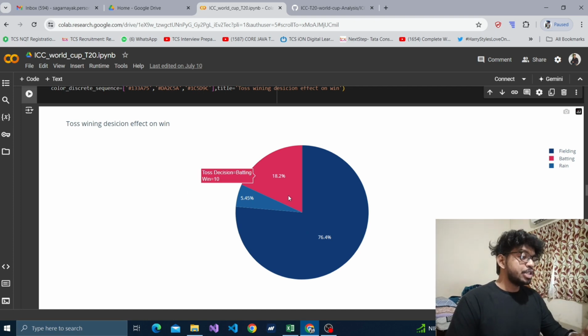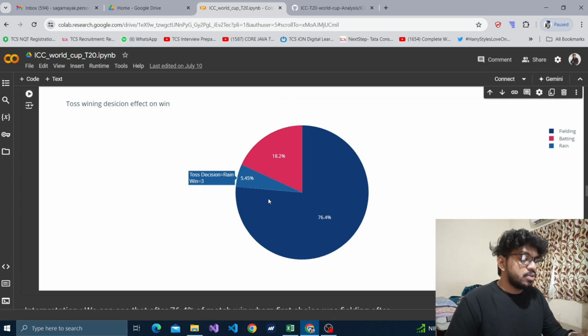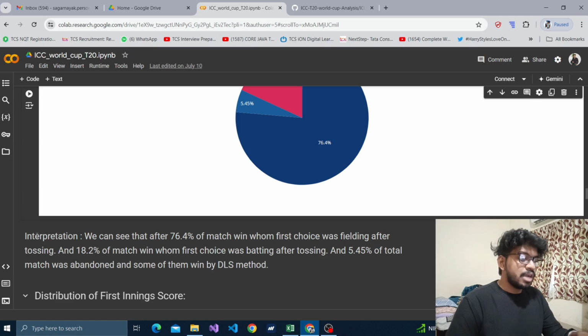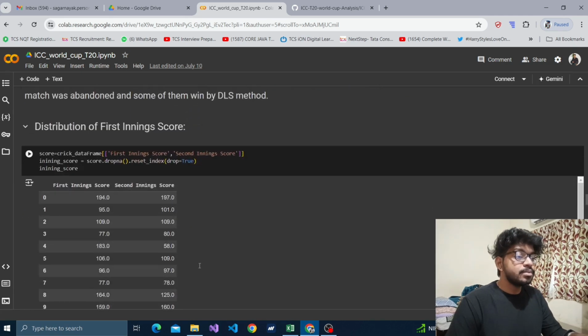And 18.2% toss decision was for the batting and the win ratio was 10. 5.45% the toss decision was a rain. It was not a toss decision actually, so it was okay. Let's look at the interpretation and we'll understand it. We can see that 76.4% of the match wins were by teams whose first choice was fielding after the toss, and 18.2% of the match wins were by teams whose first choice was batting after the toss, and 5.45% of total matches were abandoned, and some of them were won by the DLS method. Okay, you understood, right?